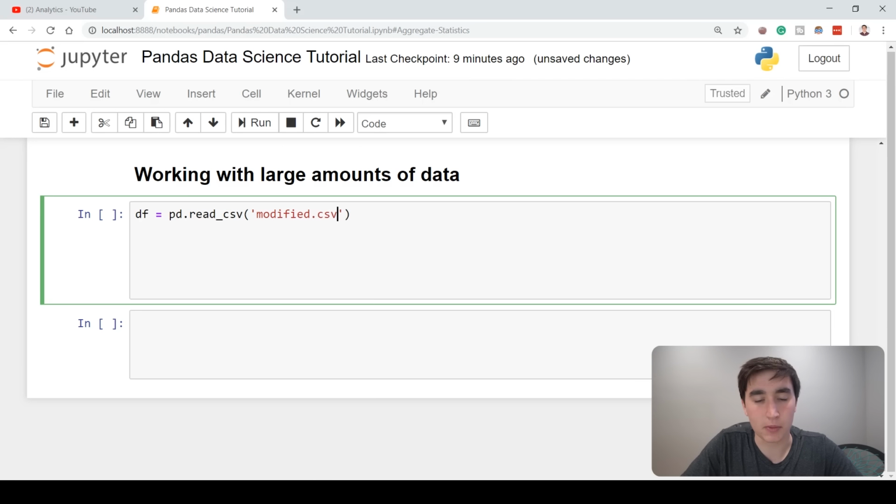Modify.csv is the file I'm using right now, and that would load everything in. So instead of doing that, we can pass in this chunk size parameter. I'm going to say for now, chunk size equals 5, just for the example. That means 5 rows are being passed in at a time. So if I did for df in pd.read_csv, my df right here would be 5 rows of my total dataset modified.csv.